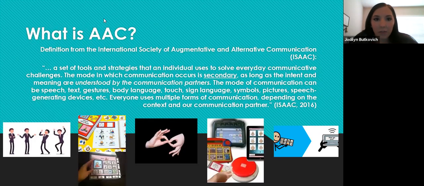Okay, so just to start off, we have a definition of AAC. I have two definitions to provide for you. The first one's from the International Society of Augmentative and Alternative Communication. AAC is a set of tools or strategies that an individual uses to solve everyday communication challenges. The mode of the communication that they choose is secondary, as long as the intent and meaning are understood by their communication partners. This might be in the form of speech, text, gestures, body language, sign language, touch, symbols, pictures. We have speech generating devices. But remember, everyone every day uses multiple forms of communication depending on the context and our partners.